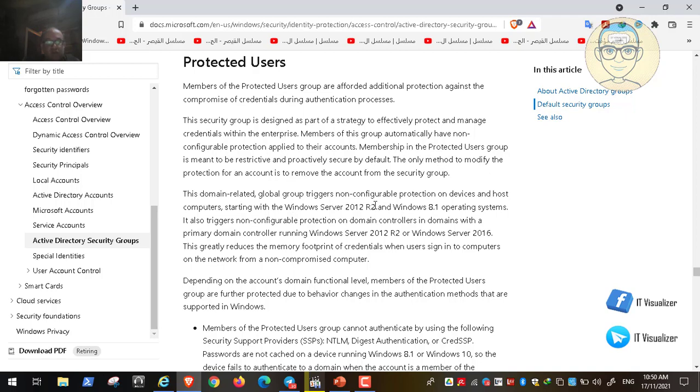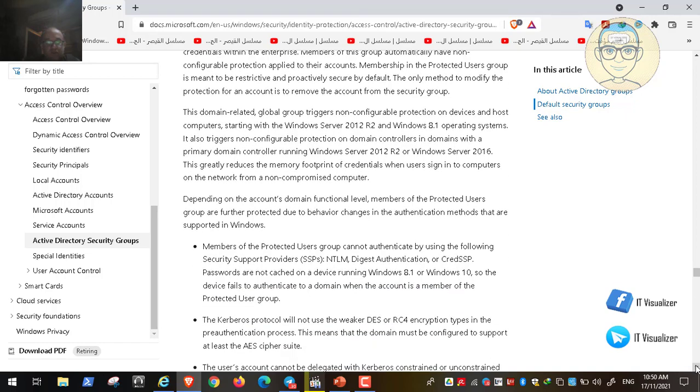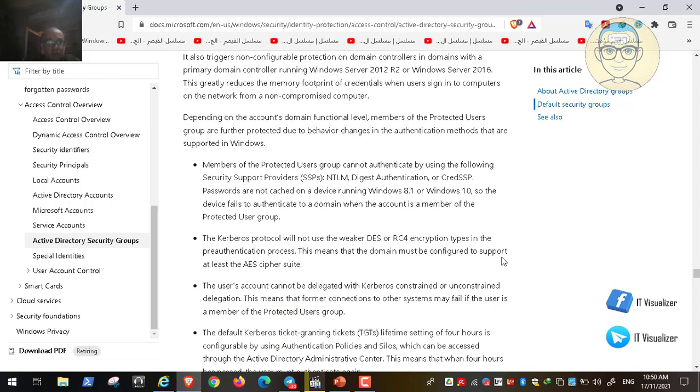Anyway, it depends on the domain level. Let me show you all. Members of this group cannot authenticate using the following security providers: NTLM. So Kerberos will not use the weaker protocol. So from what I understand here, if you are a member of this group, you will have strong password protection and encryption as well.